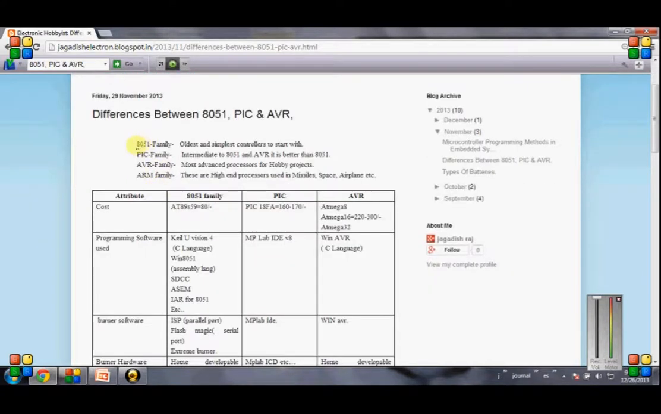So we have three families. The 8051 family is quite the oldest family and the best one to start with; it is also the easiest and simplest controller to start with. Then we have the PIC family, intermediate between 8051 and AVR, and better than 8051. Finally we have the AVR family, the most advanced processor for hobbies and projects. And the ARM family is the high-end processor used in missiles, space, aeroplanes, etc. I am not going to discuss the ARM family. These processors are also a bit costly.